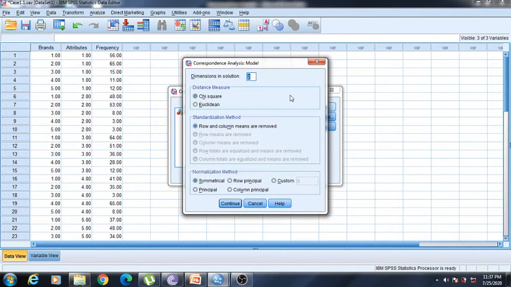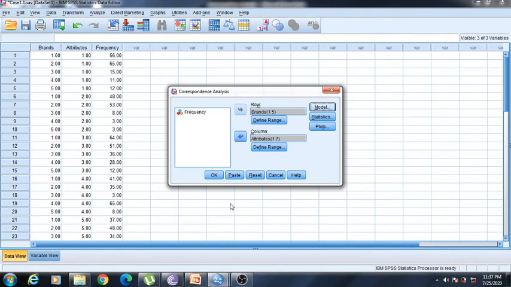In Model you can see that by default the dimension in solution is 2, because it is very difficult to show 3-dimensional, 4-dimensional or multi-dimensional space. In most cases we consider 2 dimensions. And as our data is in categorical nominal scale, we will take the chi-square distance, you can see here, and it is symmetrical. So we'll continue.